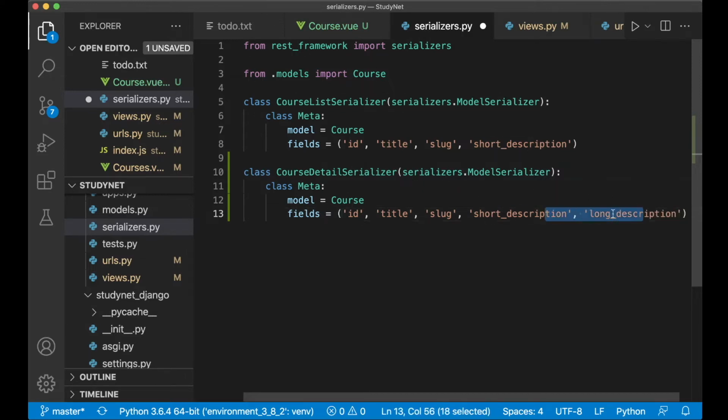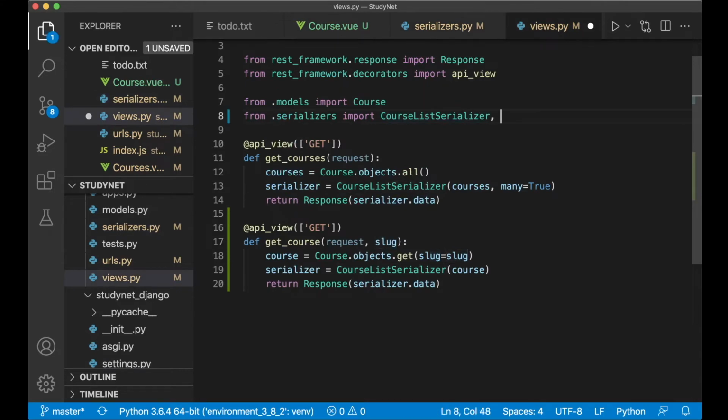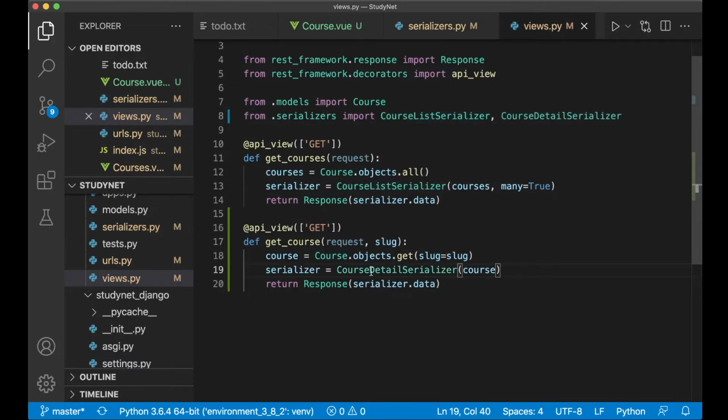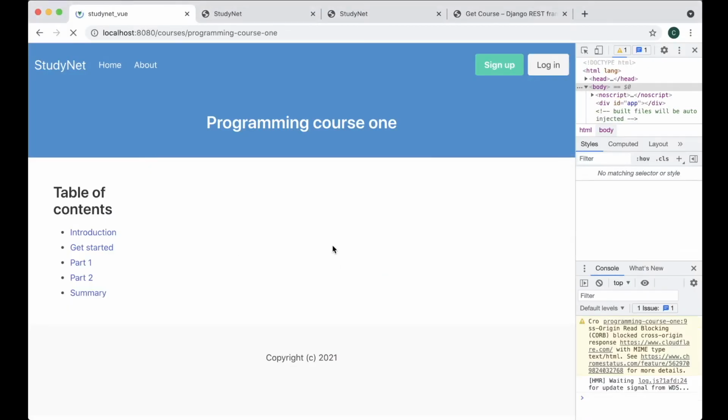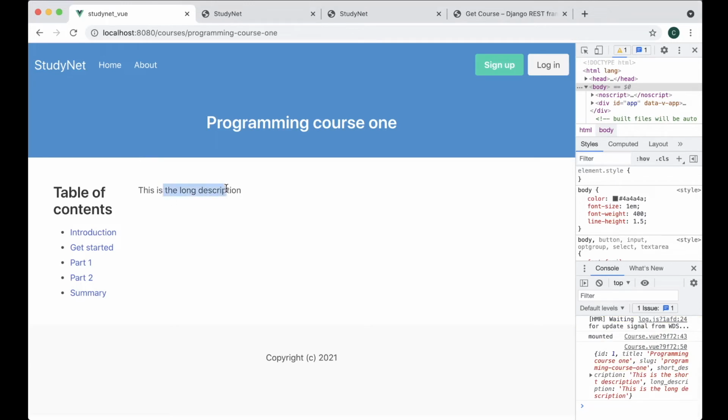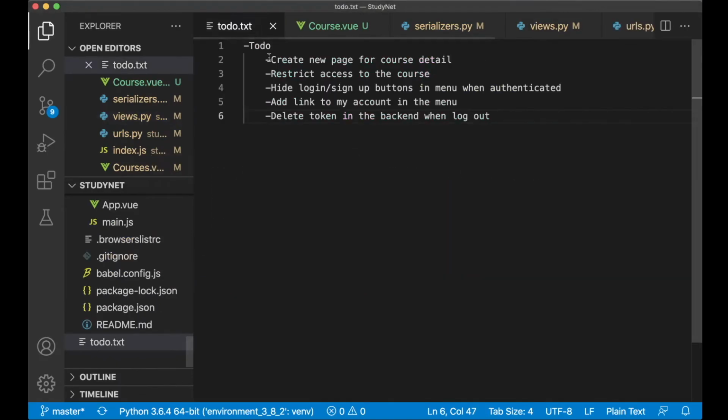And the reason I do this is because long description is usually a lot of data which we don't want to show in the list of courses, so it's better to have a separate serializer like this. And then inside views.py we can import it here, course detail serializer, and then we use it here. So if I save now, go back and refresh, you'll see that we now see the long description there. Great. So now we get the information here. I will come back to the table of contents later and a little bit more here as well. But for now we can go back to the to-do list and set this task to done.